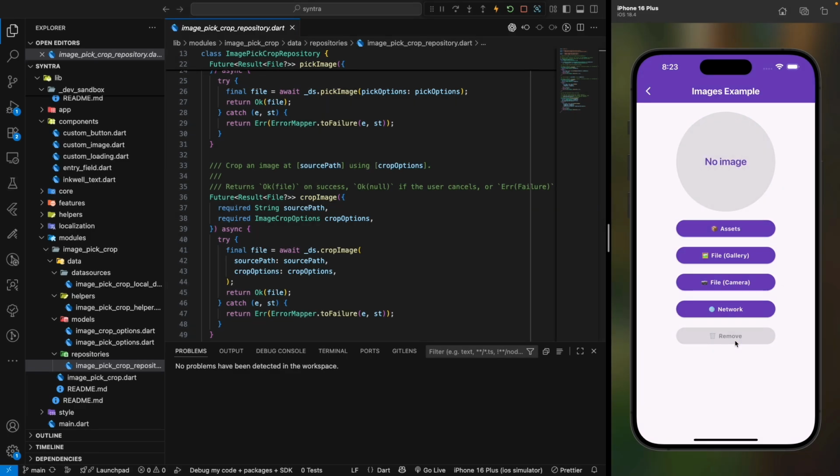Together, AppImage, CustomImage, and the pick and crop module give you a unified, dependable image pipeline, and everything is documented perfectly in the project.